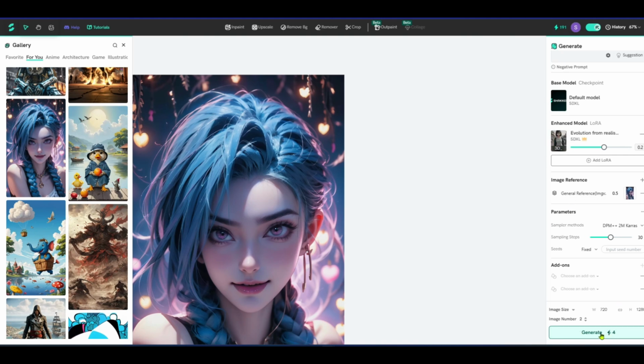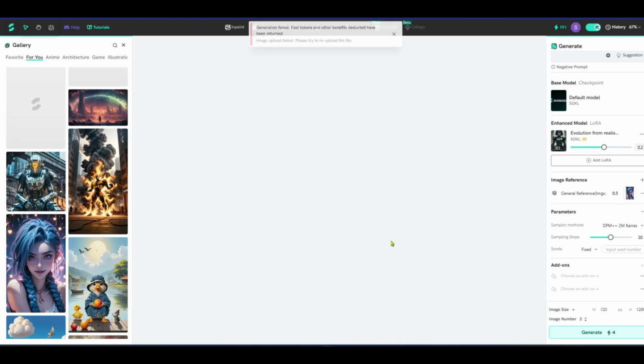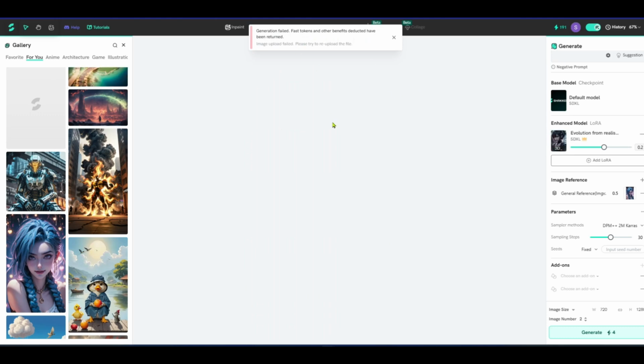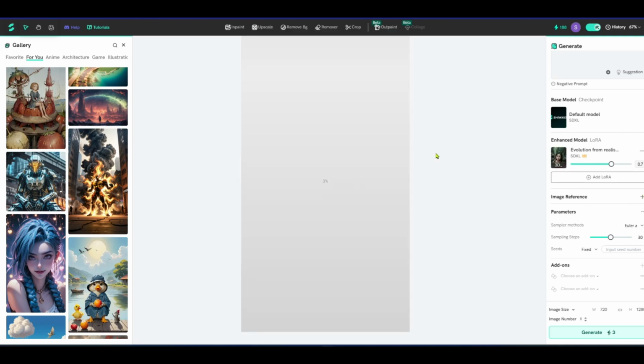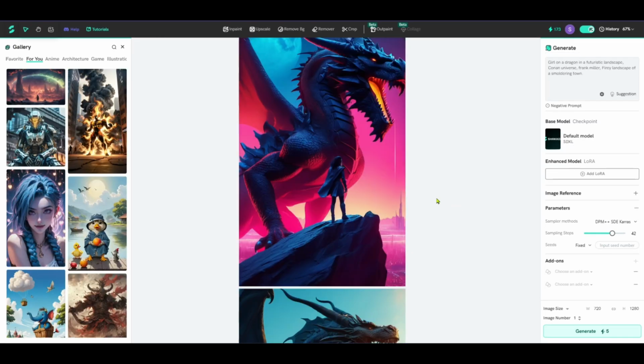So I'm going to click generate and let's see what we get. Right now it's generating 2 images. Okay, it says fast tokens and other benefits deducted have been returned. So something went wrong, but it did give me the points back. So let's try that again. Let me take out the reference image. That could be what's messing it up. Yep, so it was the reference image. I'm not sure why that would mess it up, but it couldn't use that. All right, so these are the pictures that I created and they're okay.